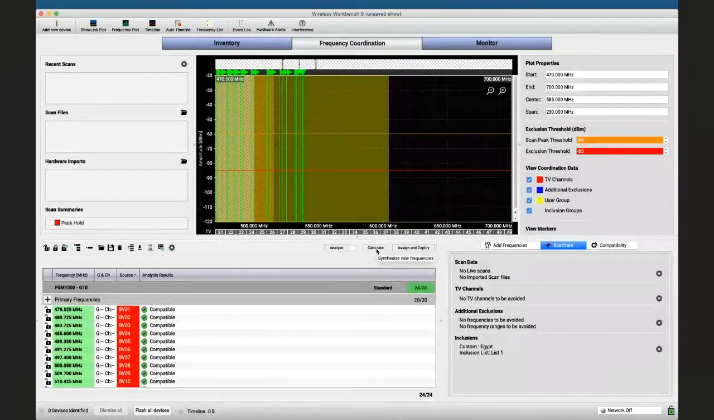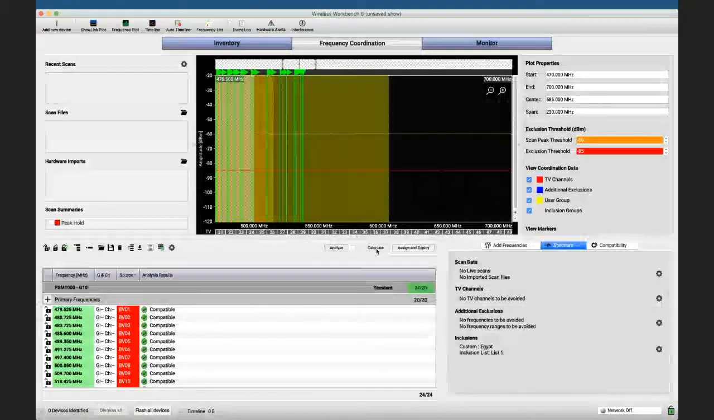The reason is that I didn't assign the devices to the inclusion group. So if I'm doing a custom list, I do not have an inclusion list. I don't have to assign anything because my coordination will be kept inside that area. But with inclusion group, I need to assign the devices to the inclusion group.